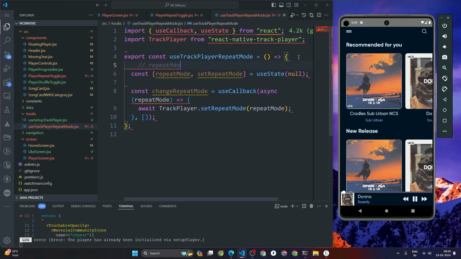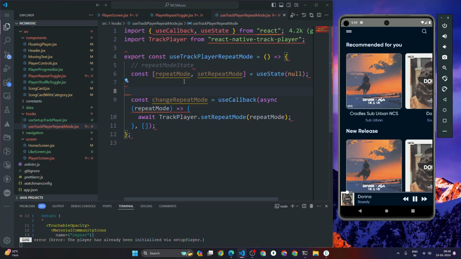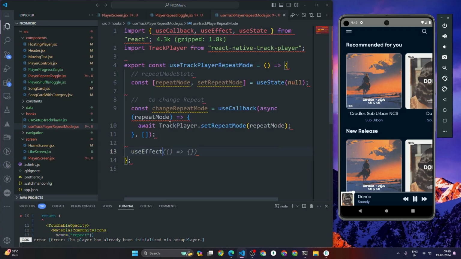Okay, so by default the repeat mode state will be null or undefined, and after that we had created a function to change repeat mode. Whatever repeat mode we are passing, that is going to set that. All right, now after that what we're going to do, we're going to use an effect hook, like this.